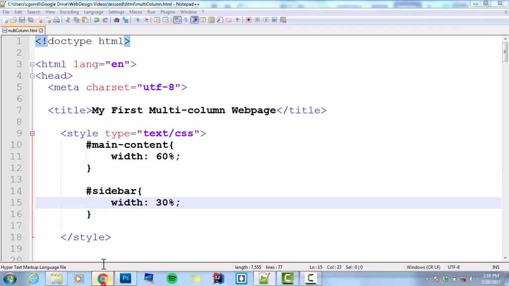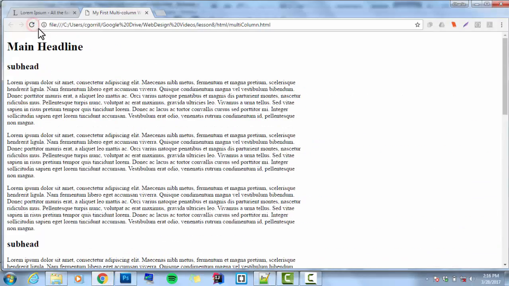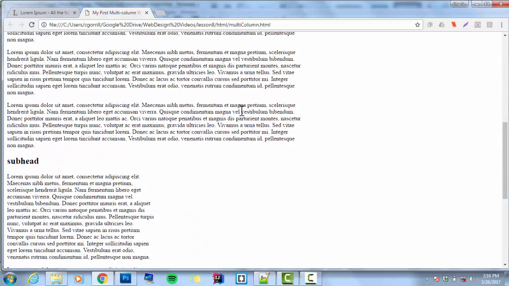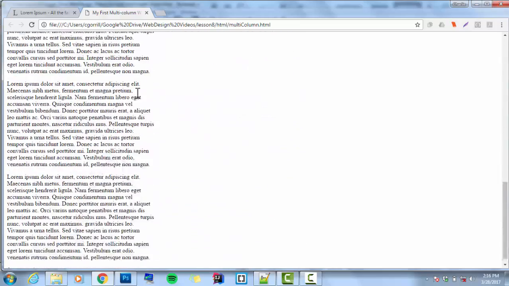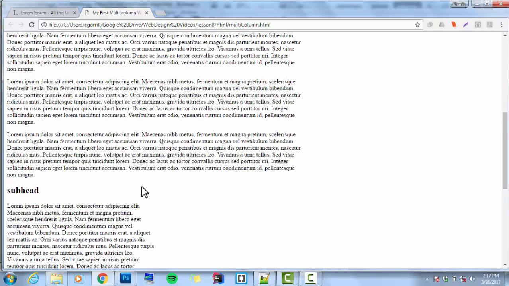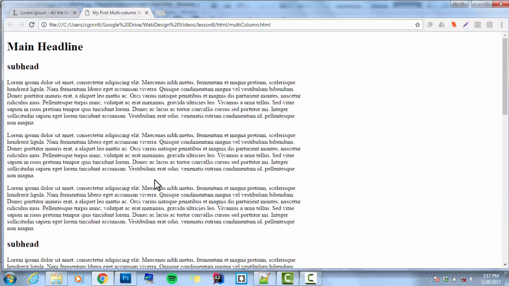Save it. Check it in the browser, see if it worked. Sure enough, my main content is 60% wide, my sidebar is 40% wide. But they're still not columns. They're stacked vertically on top of each other.